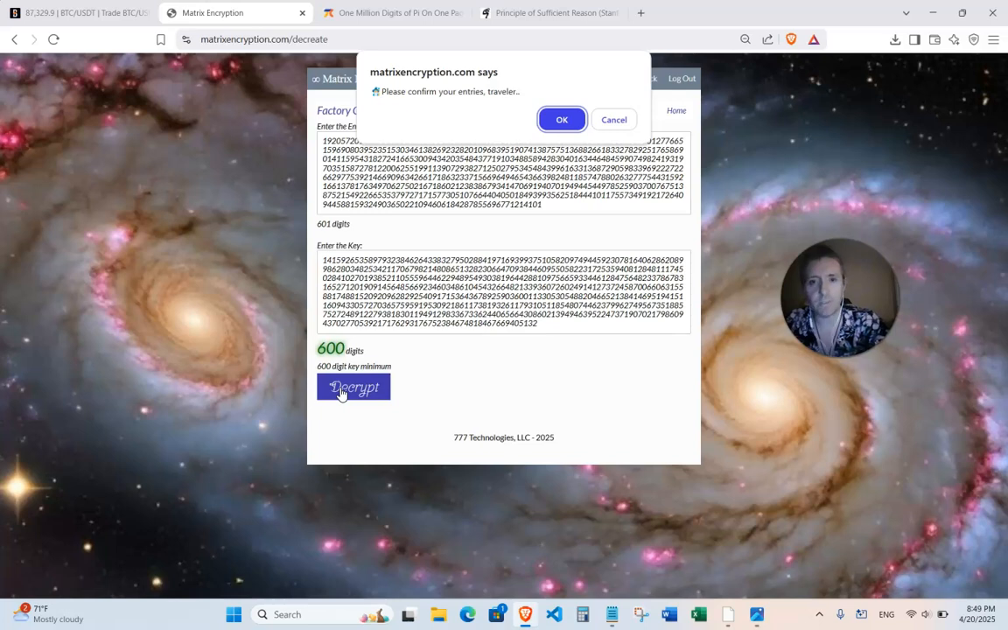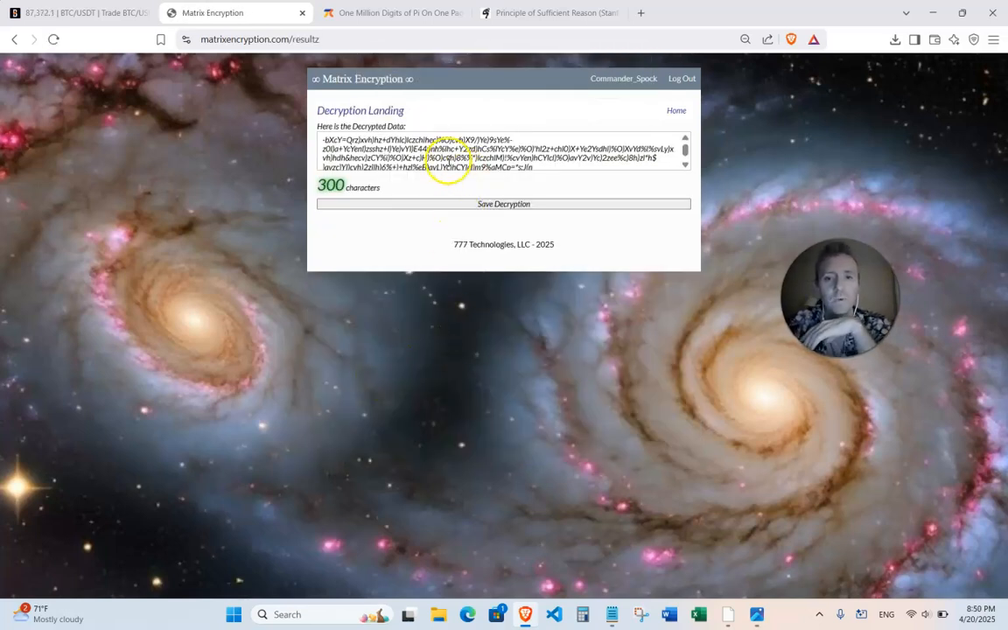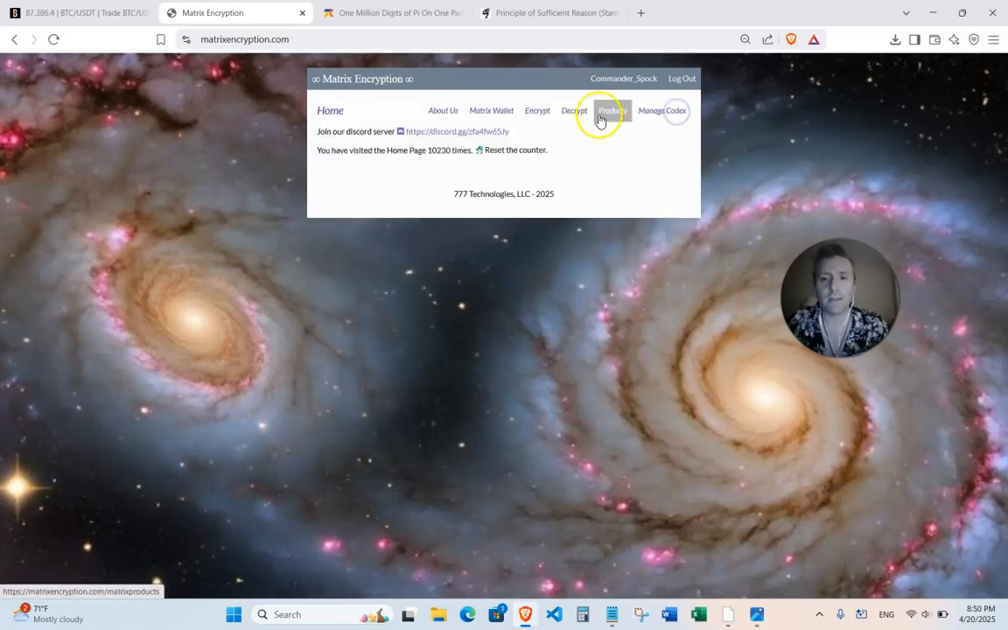Will we be able to read the information? This is the correct key, but it's the wrong codex. Will this work? No, it doesn't work. We can't read it. Let's try again.